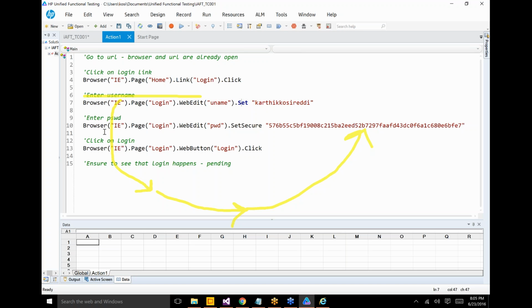All right. Next one is enter password. So here again browser, page, web edit, but set secure. There's a subtle difference and I don't want you to really focus too much on it right now. But primarily what happens is, for password fields, QTP or UFT automatically encodes the password so that it's not clearly visible in the code. But when it puts it into the browser, it again decodes it. So first it will encode it and put it here. But since it's putting it into the application, it will decode. If I just say set instead of set secure, then it will take it as is and put it.